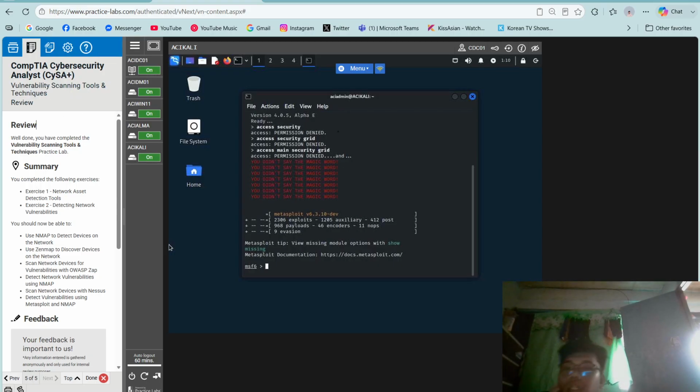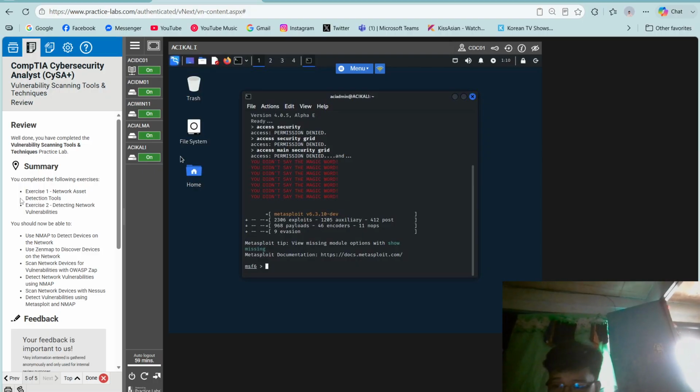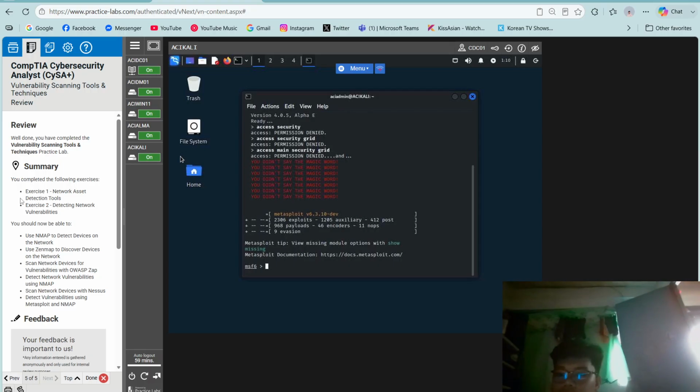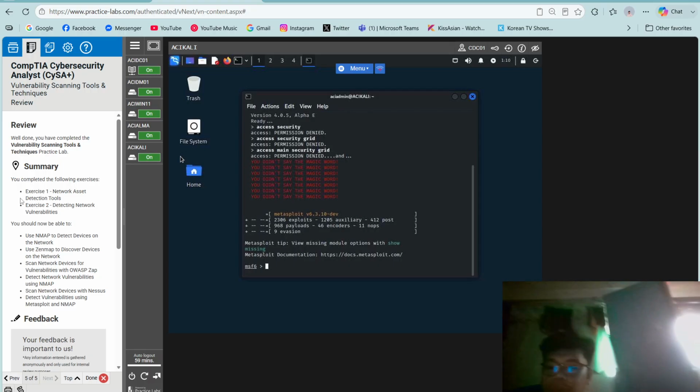So, review. Well done. You have completed the vulnerability scanning tools and techniques practice lab. Summary, you completed the following exercises. Exercise 1, network asset detection tools. Exercise 2, detecting network vulnerabilities. You should now be able to use Nmap to detect the devices on the network, use Nmap to discover devices on the network, scan network devices for vulnerabilities with OWASP ZAP, detect network vulnerabilities using Nmap, scan network devices with Nessus, and detect vulnerabilities using Metasploit and Nmap.